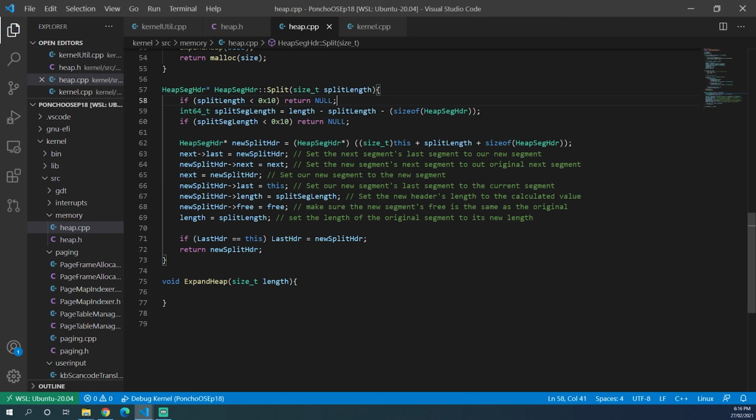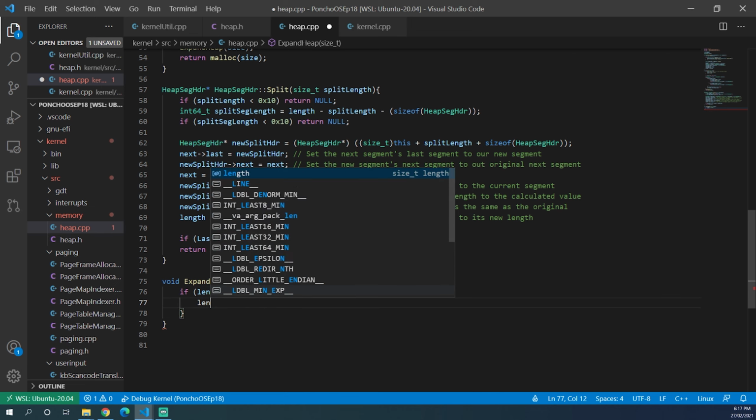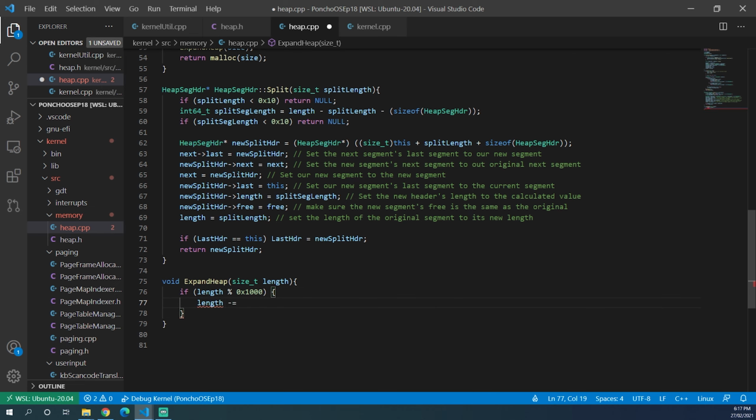But now we need to make sure that the heap doesn't run out of space, so we need to implement the ExpandHeap function. Right, now we need to round this length up to a full page size. So if length modulo 0x1000, length minus equals length modulo 0x1000 and length plus equals 0x1000.